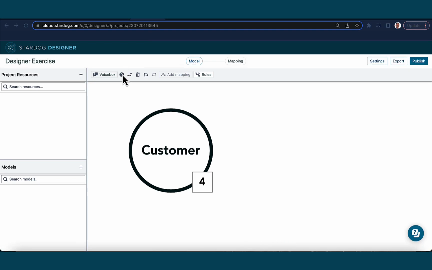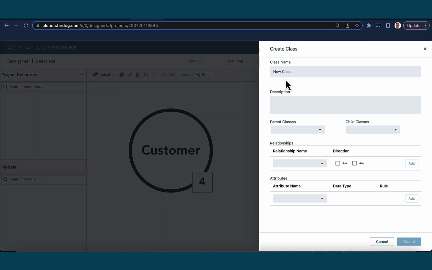Proceeding in the same way now, we'll make the product class. So add a class. And add several attributes that have different data types. There are some integers and strings and floats as well. And then hit create, and the product class is created.